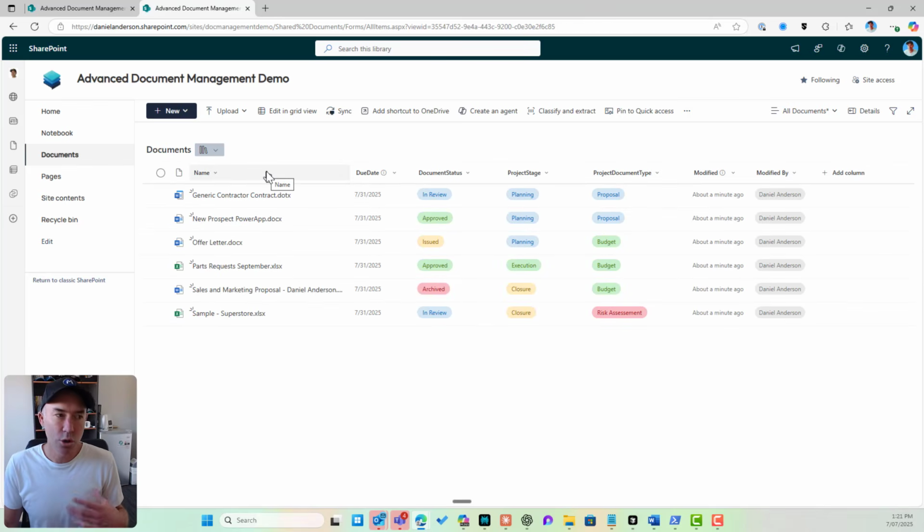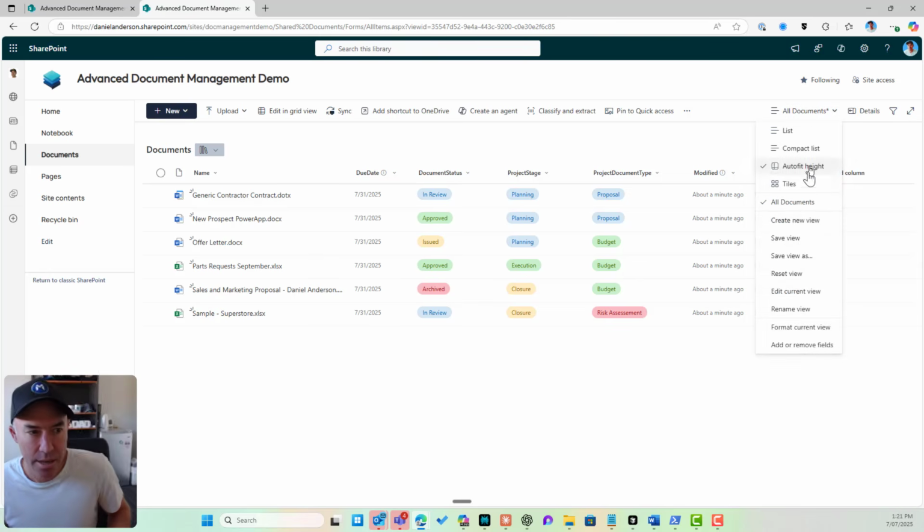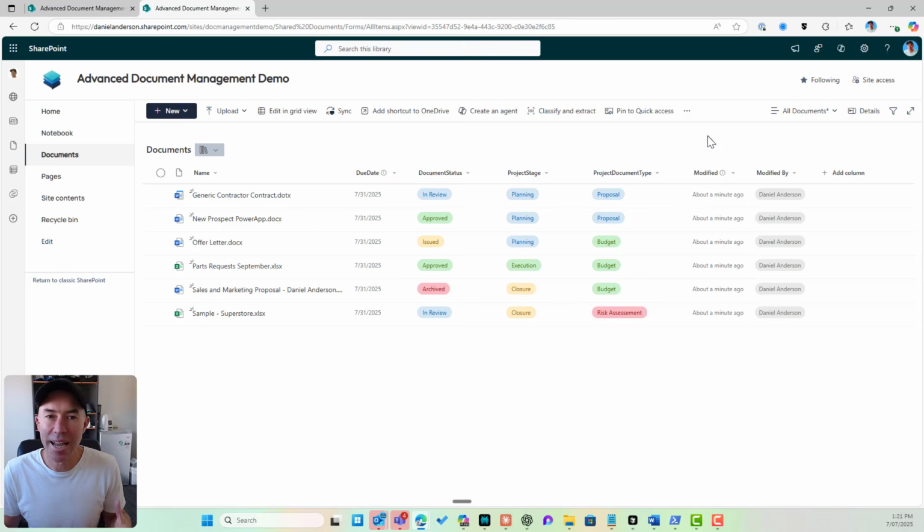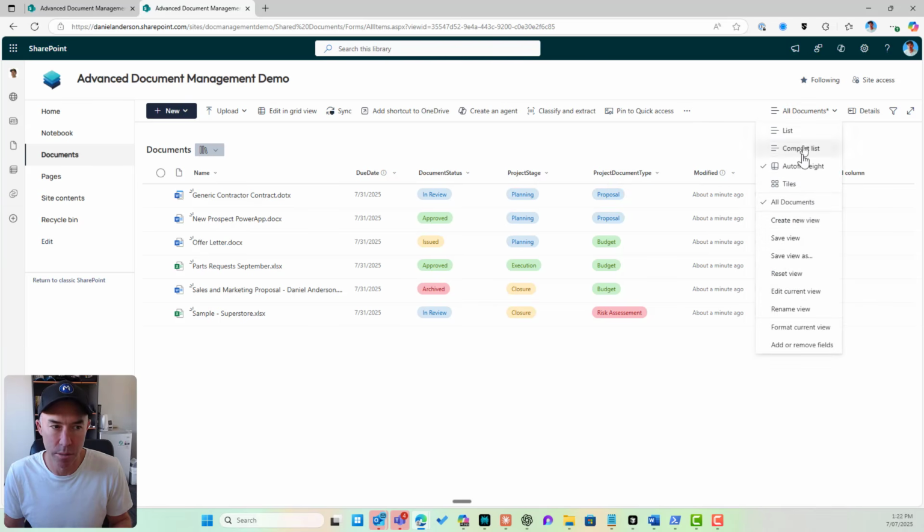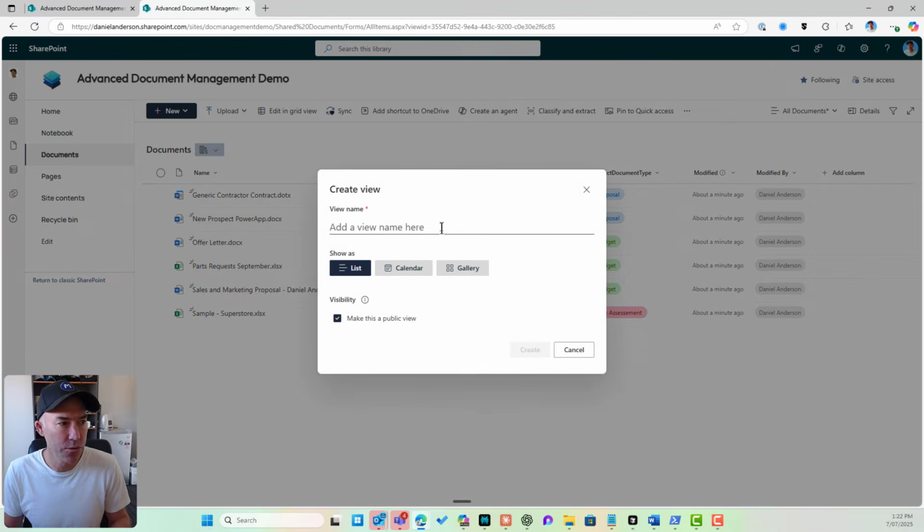Now, we can also use that metadata to create views. Now, in the top right-hand corner here, we've got all documents. Now, we can create additional views. So let's say we want to create a view of all of our approved documents. So I'm going to create a new view. I'm going to call this approved documents, and we'll click create.